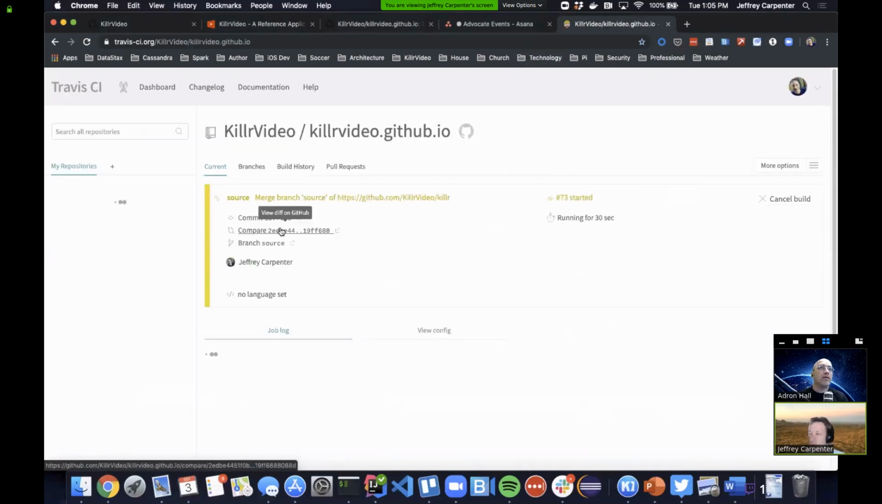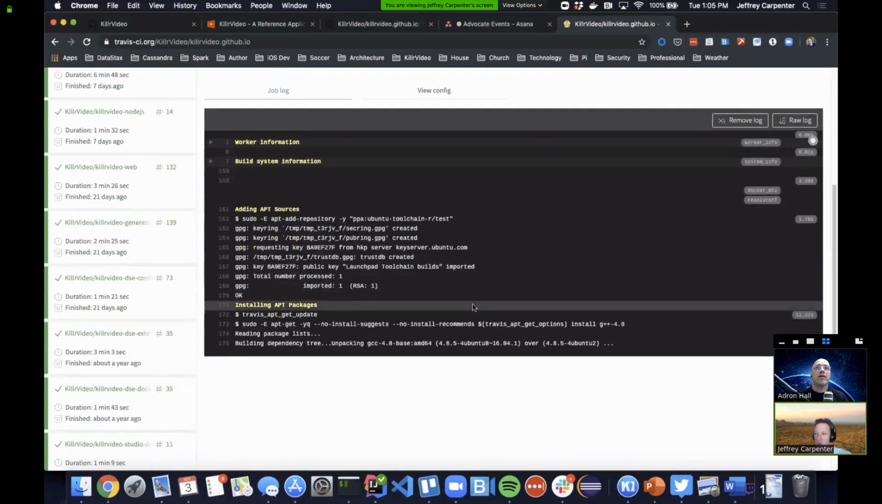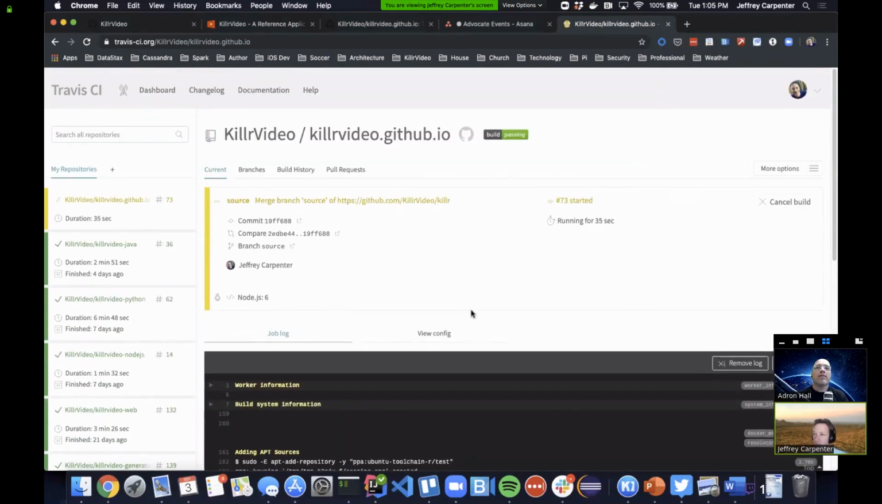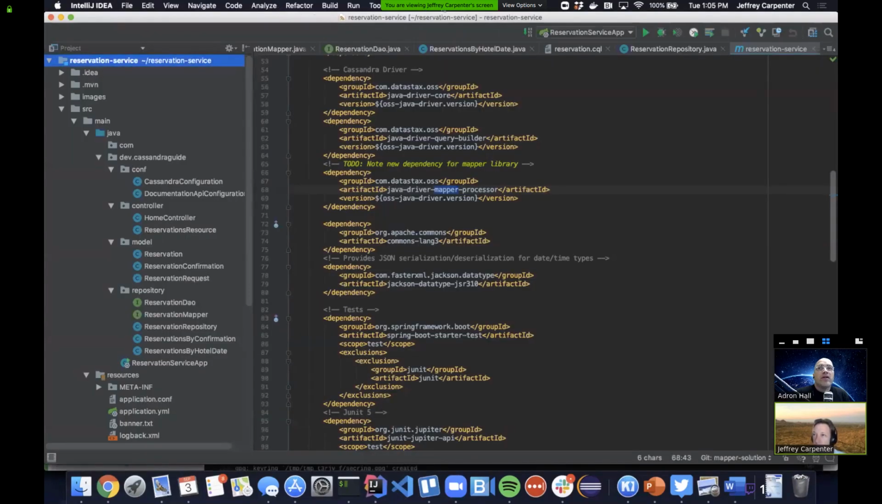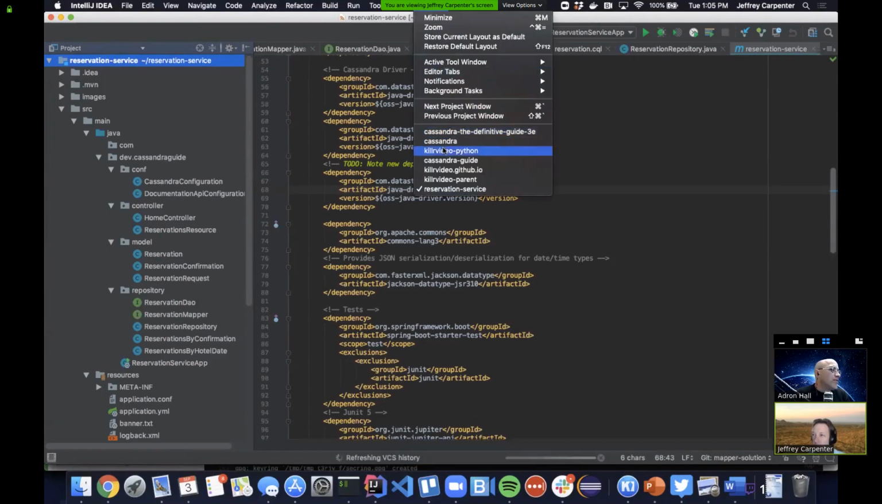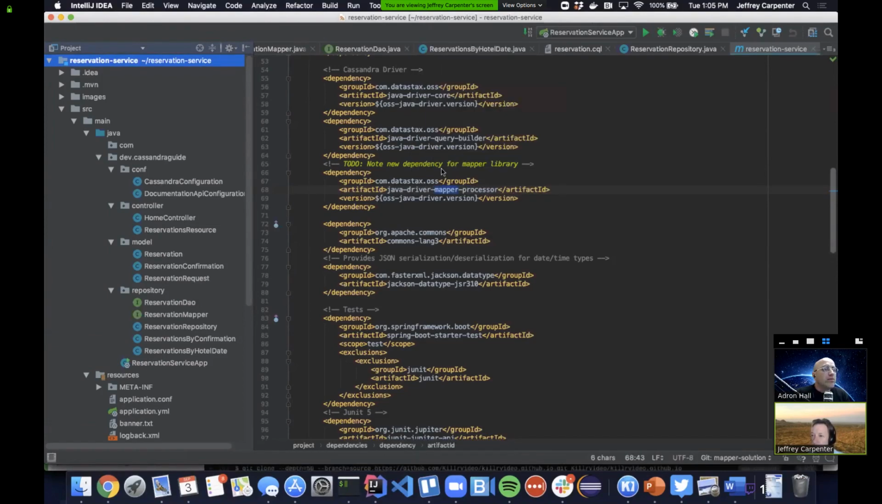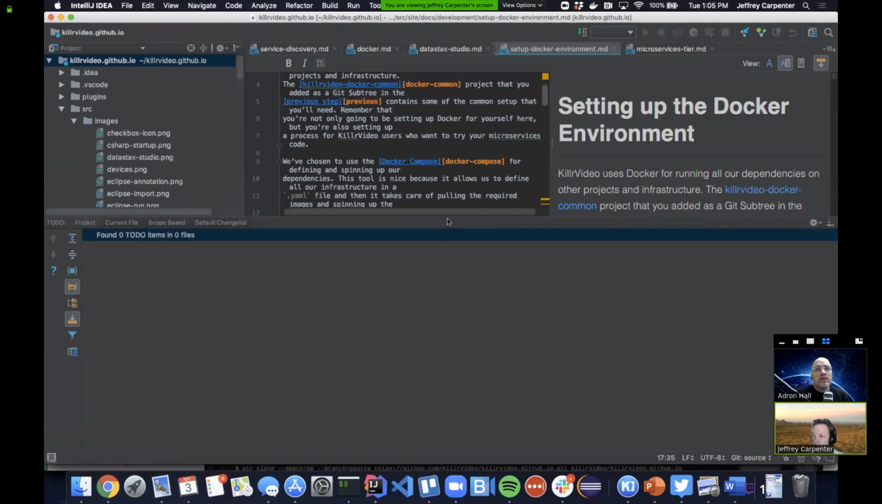So yeah, okay, it is running the build. So in a second here, we'll actually be able to see updated documentation. It did just take a minute or two to start. I've noticed that with Travis, too. It sometimes takes far longer than I would expect it to.